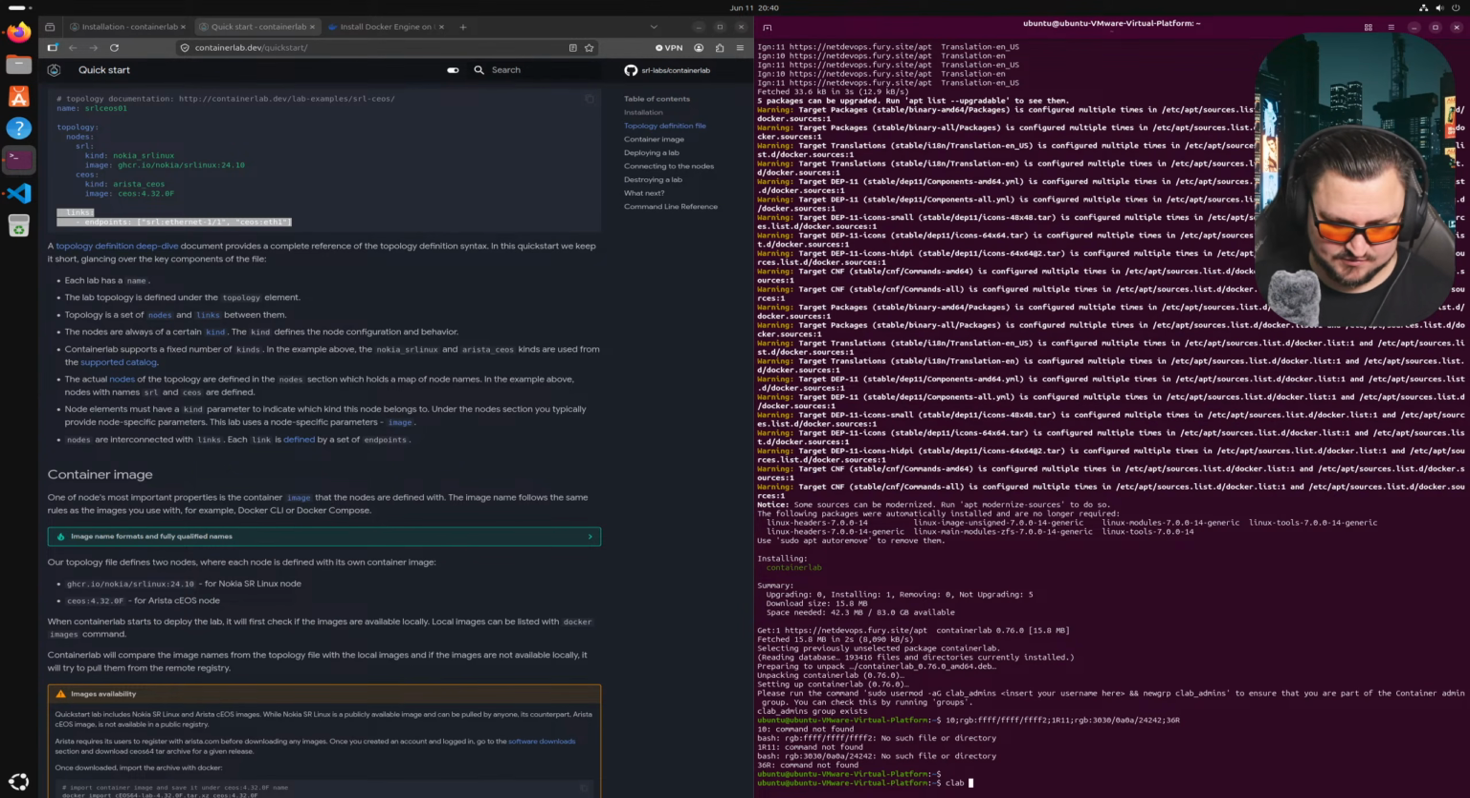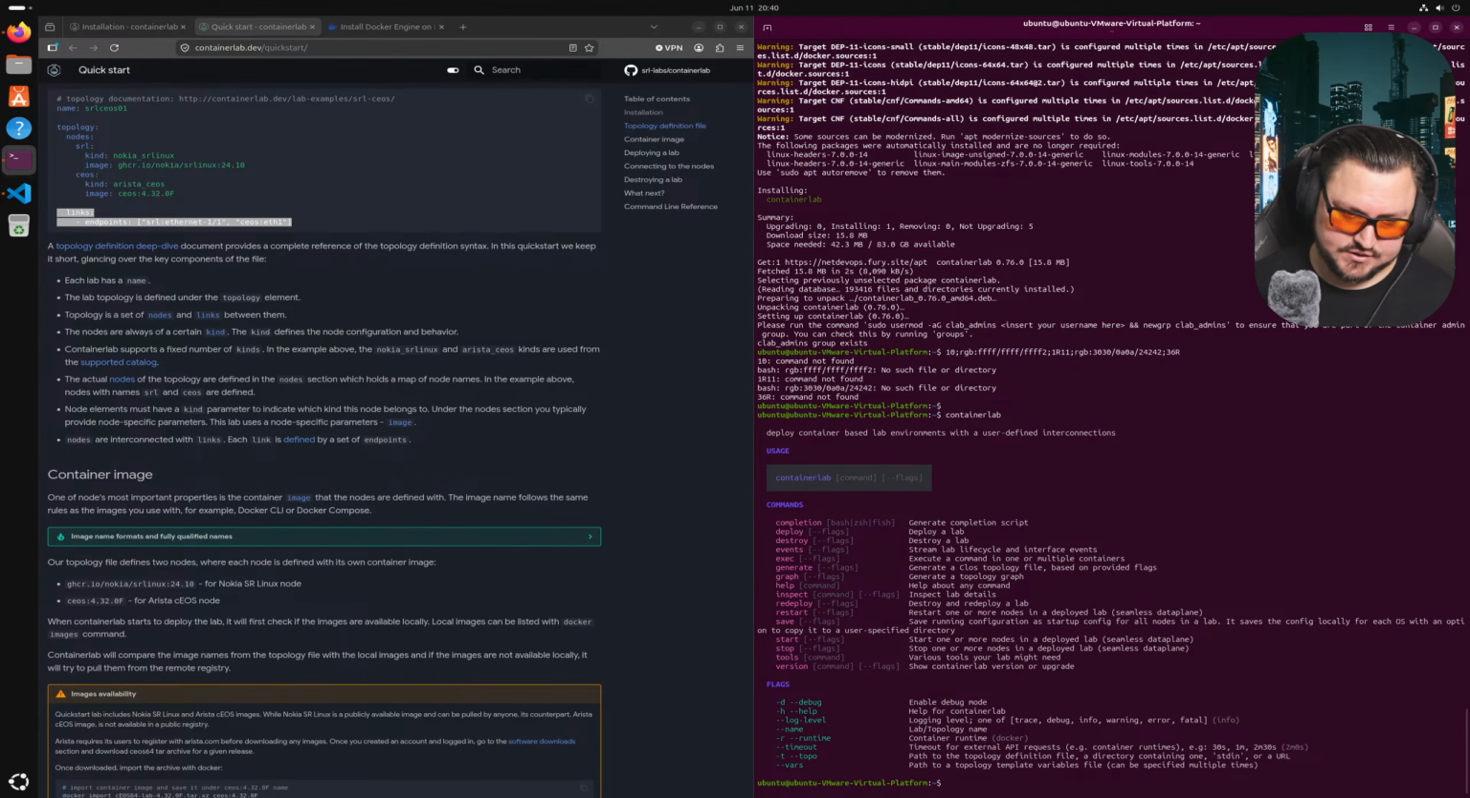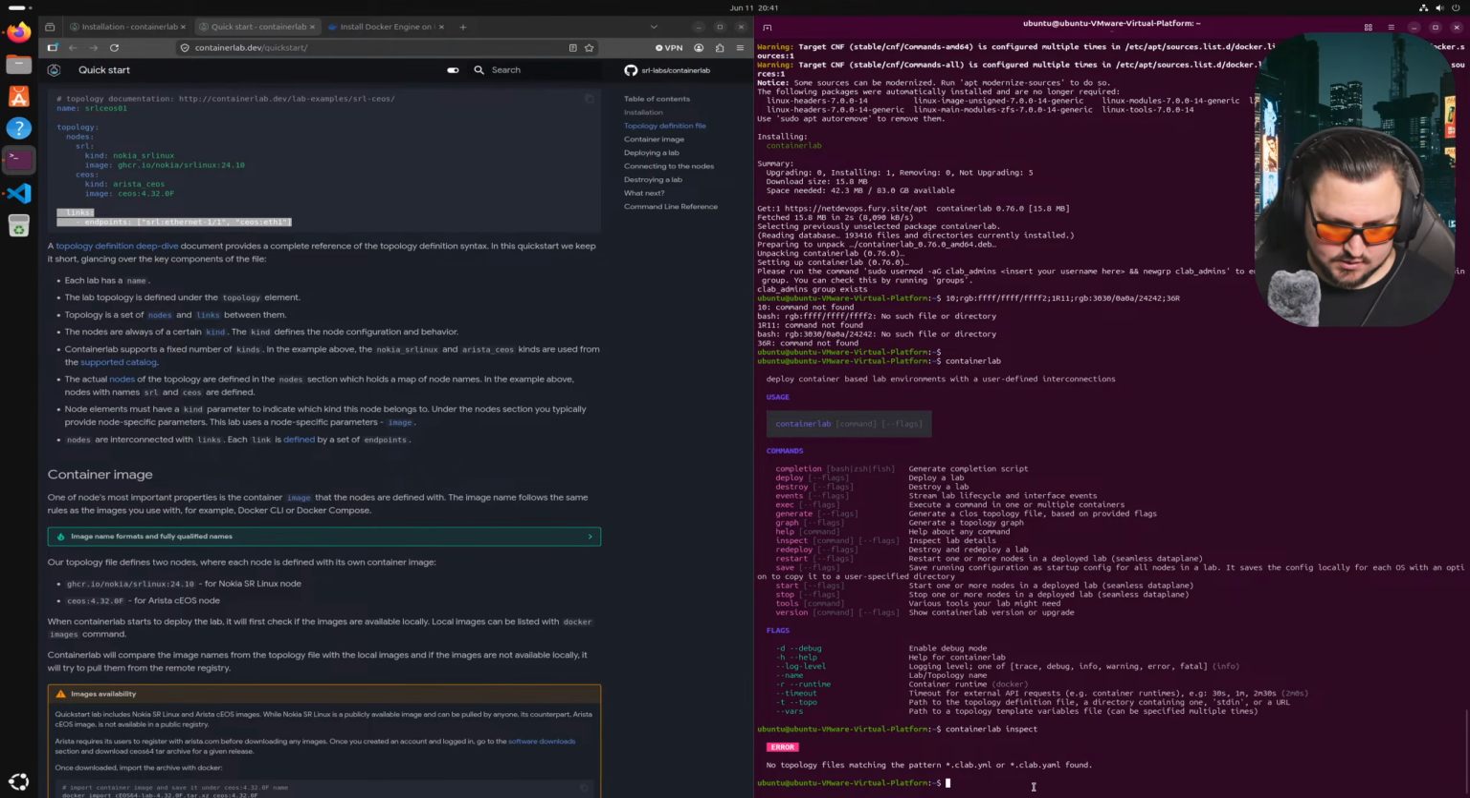You can just use CLab or Containerlab, and I could do something like, let's see what there is. But basically you can run a deploy or destroy to bring up or kill a lab. And inspect is the interesting one, although I don't have anything running right now, so it's not going to give us any info. It's telling us, hey, I don't see any files matching .clab.yaml.